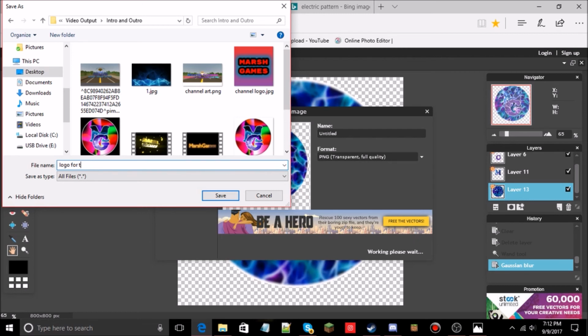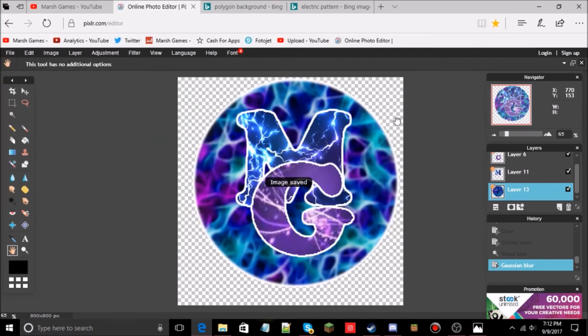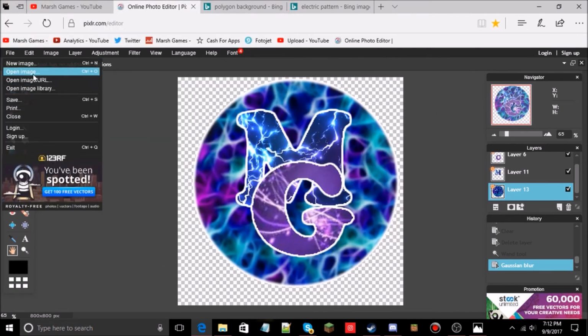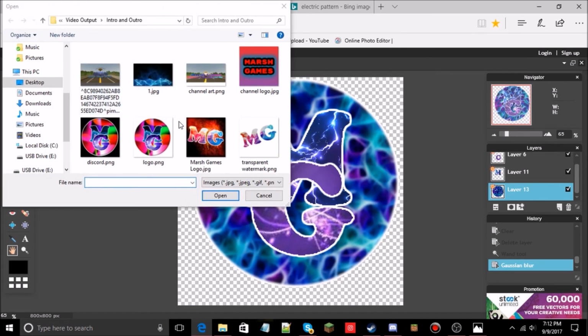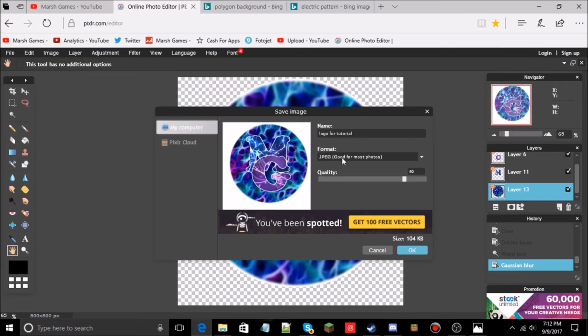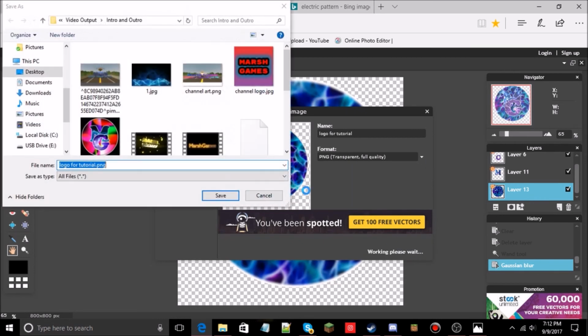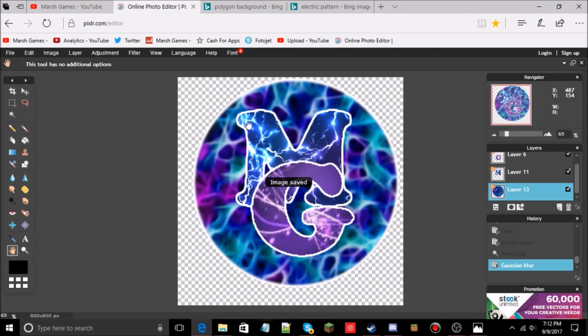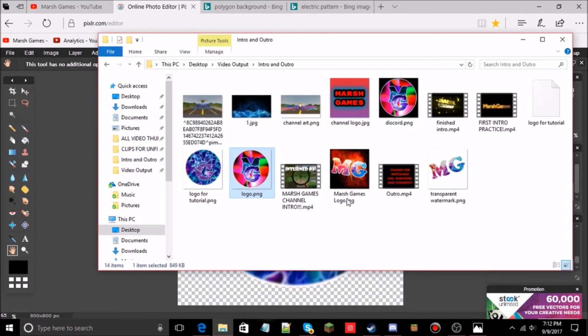Wait, no. Tutorial. Jeez. We'll save that, and then we'll open that same image again. Now let's find it. Where'd it go? Oh, if it doesn't save, you're gonna have to save it exactly the same thing again. It should, and then change to PNG, and then OK, and save it again. You will find a file in there though. The little file that says logo for tutorials.